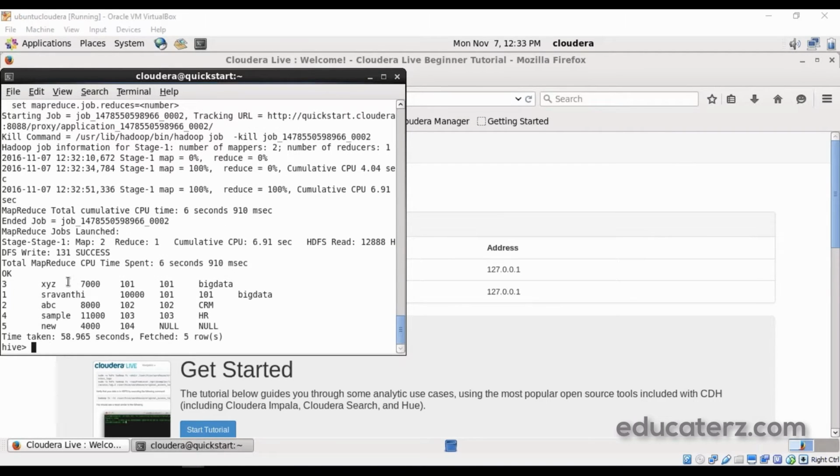We can see the result of the left outer join over here, and see there is no matching record for the column 104 value. So here it is displaying with the null records.